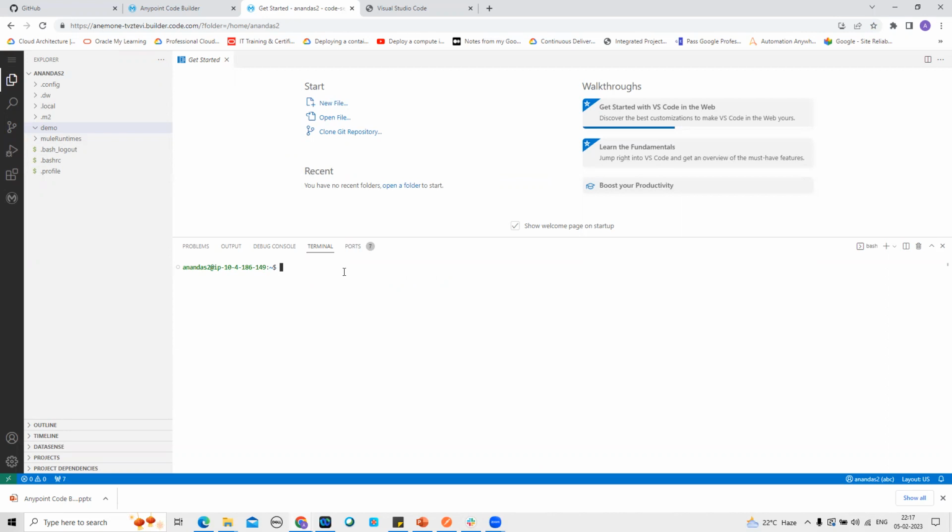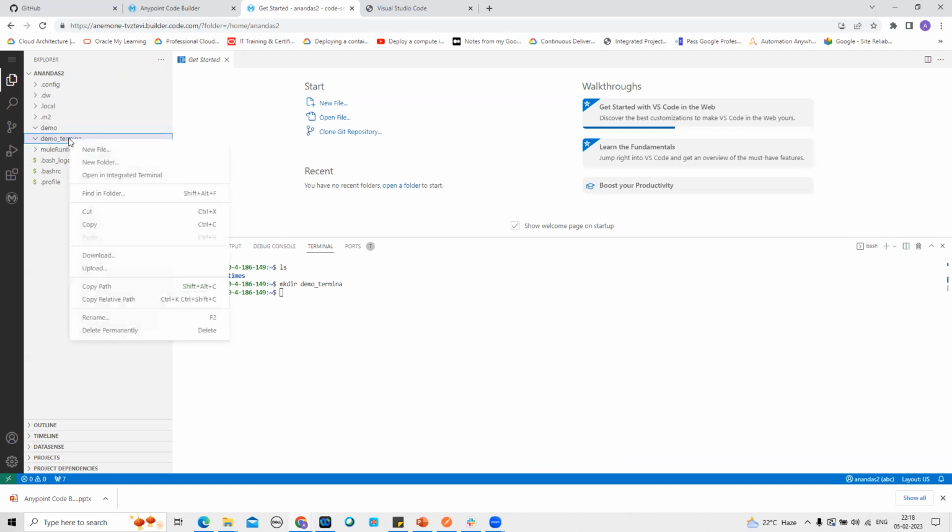Now if I want to create one more, first of all, let me do an ls, and it will show me the demo and Mule runtime. These are the two folders. So let me now do a mkdir, trying to create one more folder here, called demo_terminal. Excuse my spelling mistake, I forgot to press L at the end. But you can clearly see that I have created one more folder from the terminal. Now let me delete this because I'm not going to use it anymore. This is just for demo purposes.